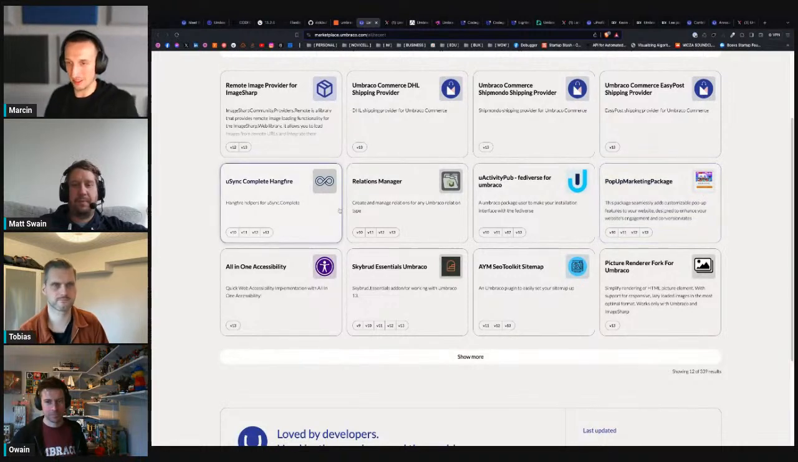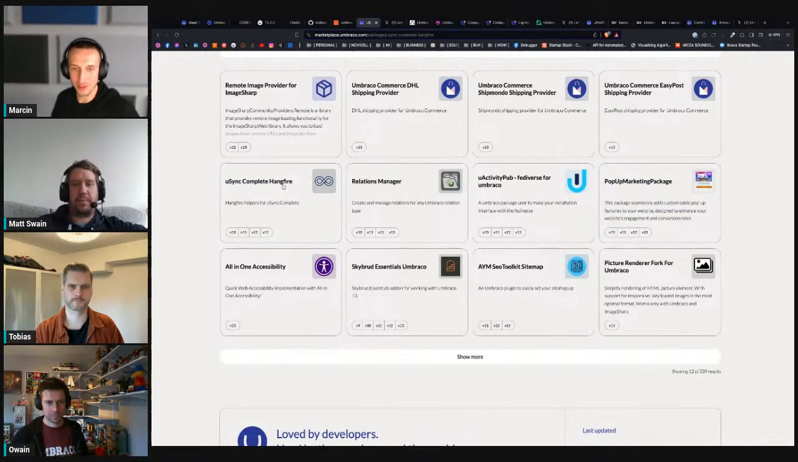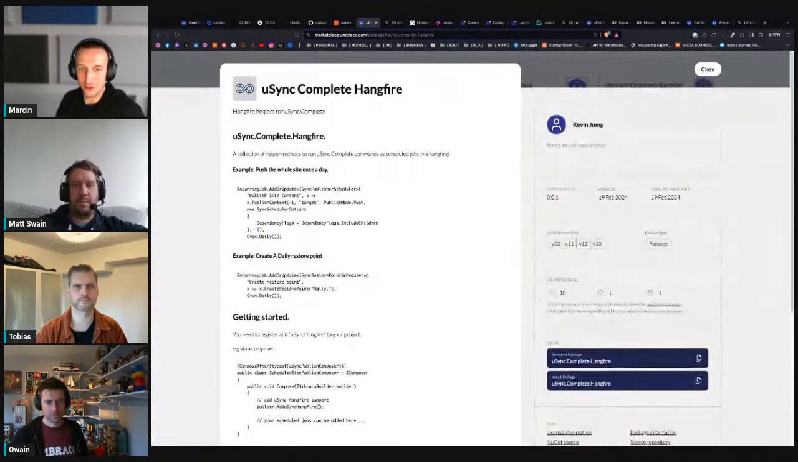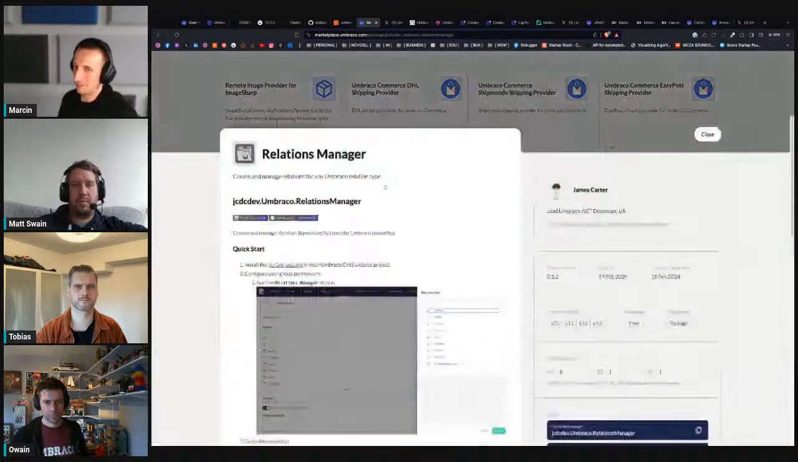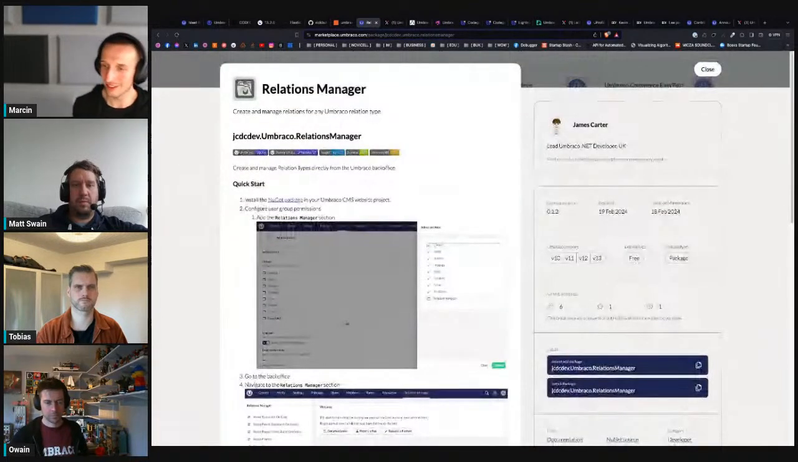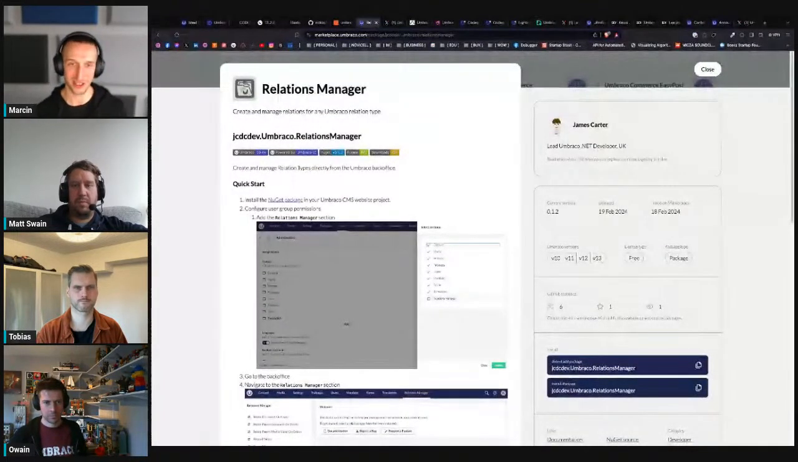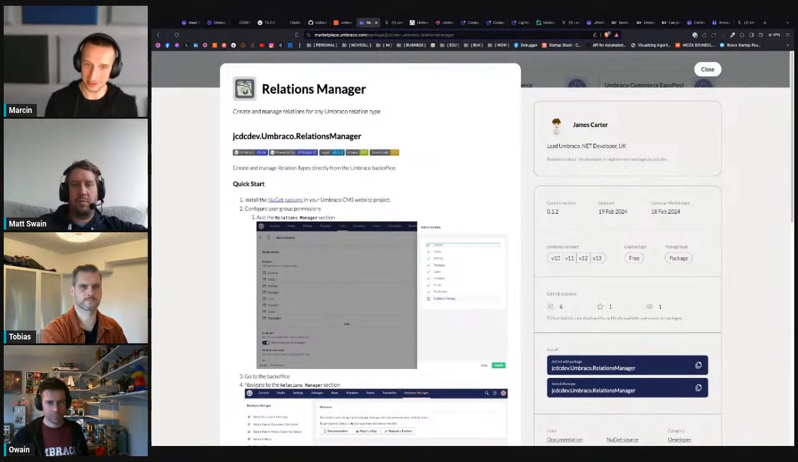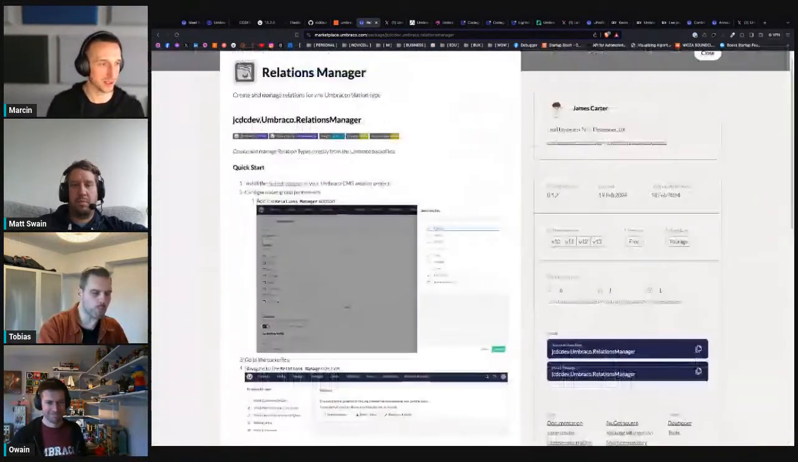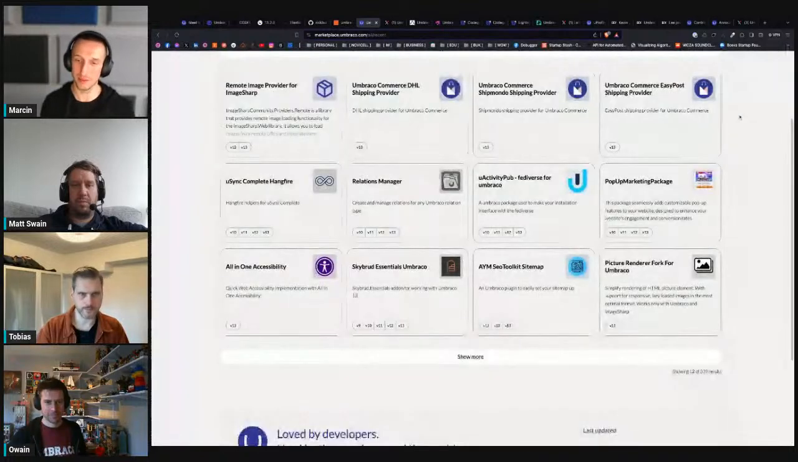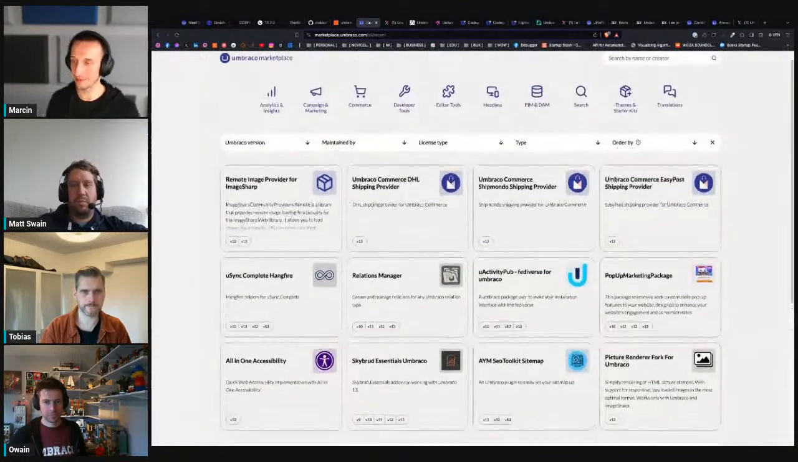One of them that I also wanted to highlight is Umbraco Complete Hangfire. These are extensions for running other Hangfire jobs behind the scenes. And last but not least, I haven't checked it yet in practice, but this is something I was looking for recently for the newest Umbraco, and it's a way to manage relations in Umbraco CMS. And it seems like James here released something that does exactly what I needed. So yeah, take a look at the packages that were recently released.